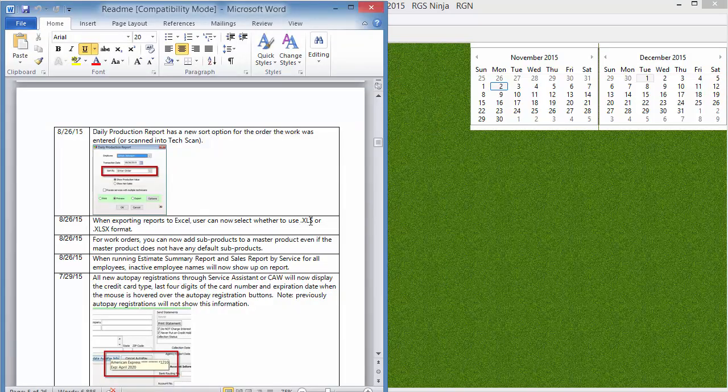All right, so if you come to the next one, when exporting reports to Excel, you can now do either an XLS or an XLSX. What does that mean to you guys? Well, if you're using an older version of Excel, then you're probably going to be generating XLS format spreadsheets. But if you're using a newer version, they have the ability for the XLSX format. So again, the XLSX format is a newer version than the XLS.